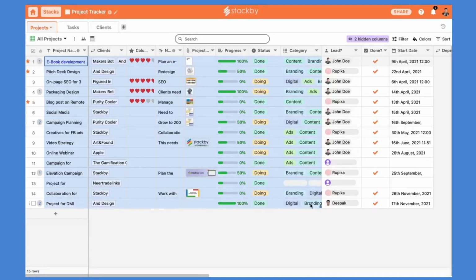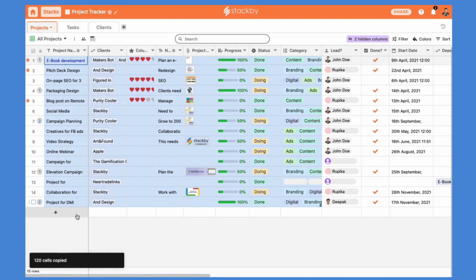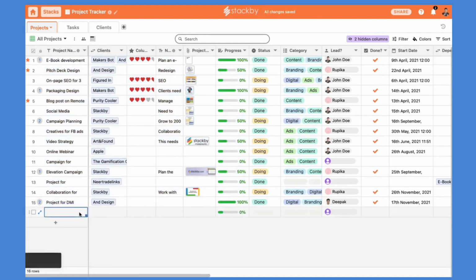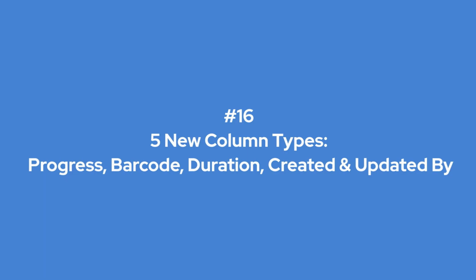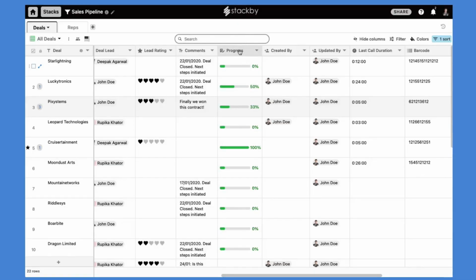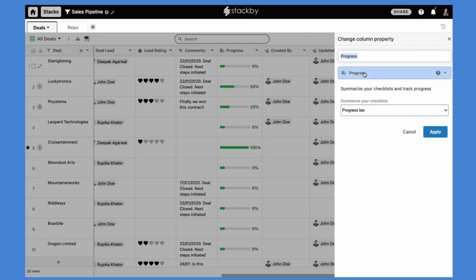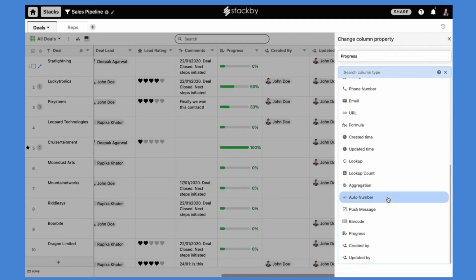Also, we worked super hard in improving copy and paste of thousands of cells together. And we have improved the performance at least 10 times. We also added 5 brand new column types, from progress to duration to barcode, and created by and updated by.